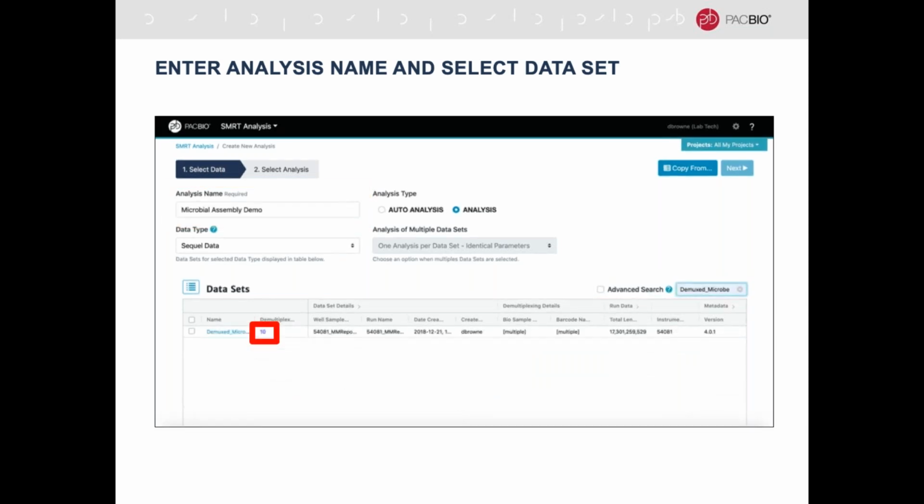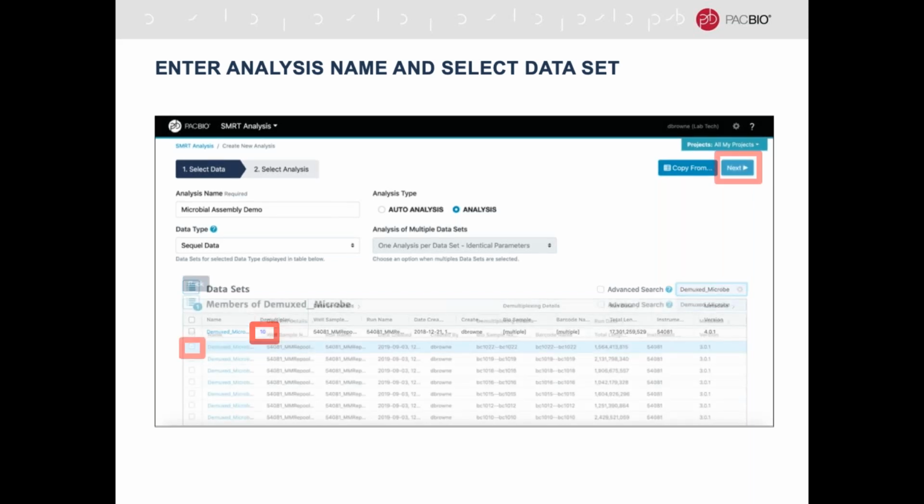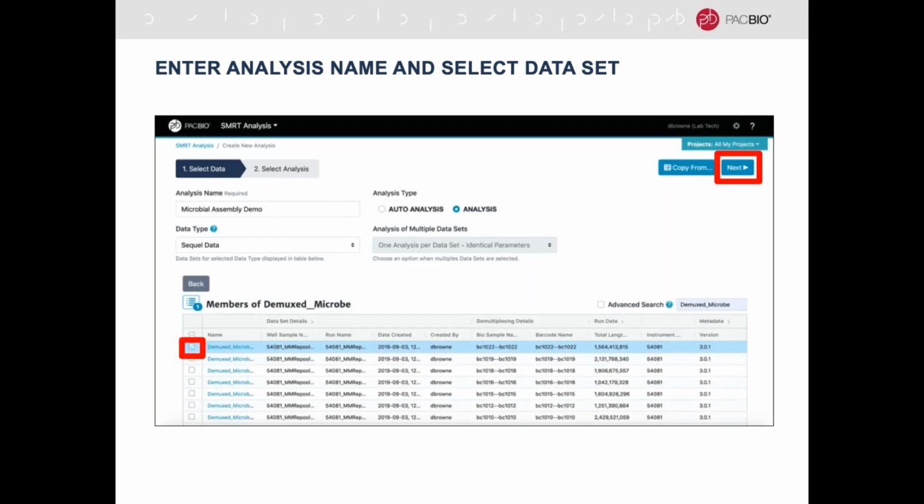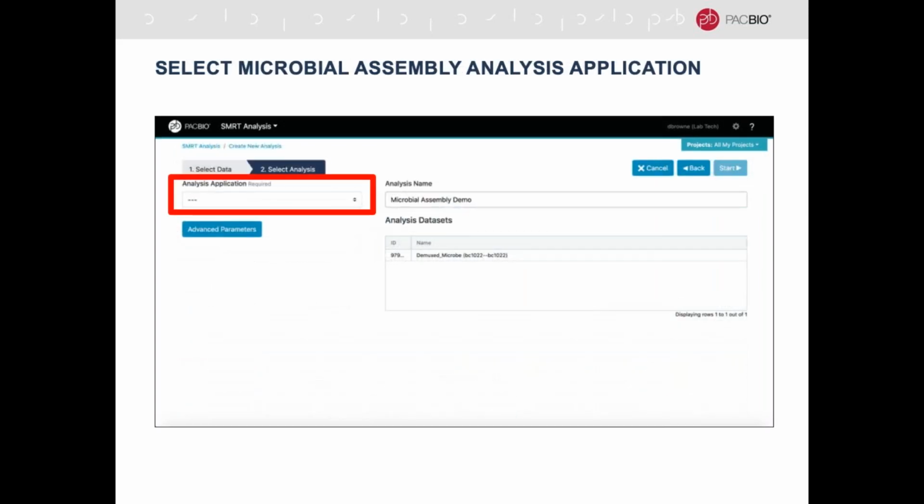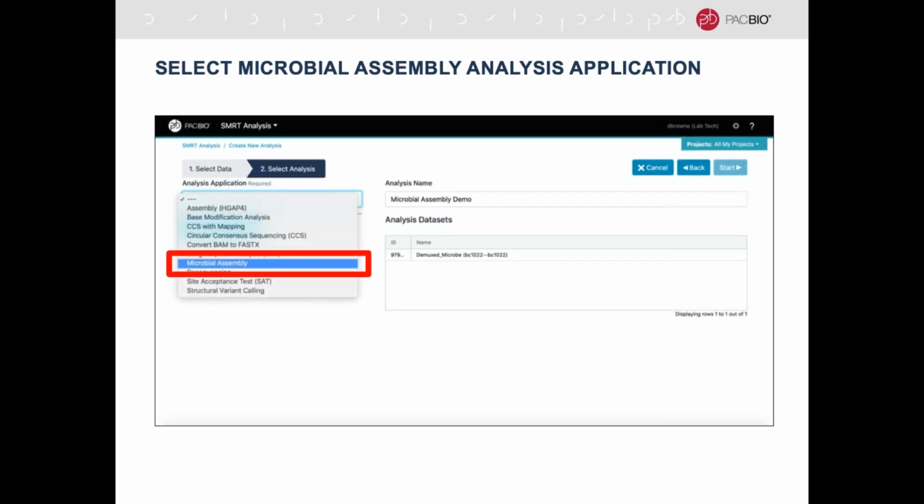In this example here, you can see that I have found a demultiplexed data set that contained 10 barcodes. I've given the analysis a name, and I'll just go ahead and click on that little link there at the number 10, and that takes you to the demultiplexed data, where you can select whichever barcode you want to assemble. So we've selected one there, and we can click next, and this will bring us to the analysis application selection page, where you can click this drop-down menu and select microbial assembly.